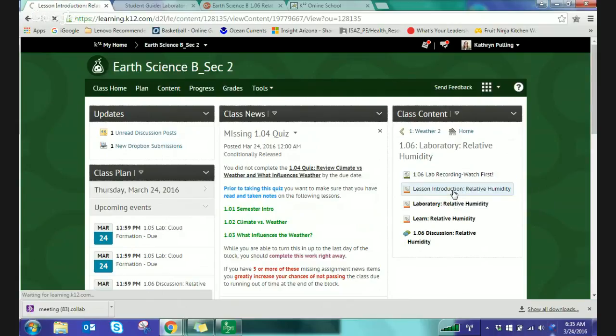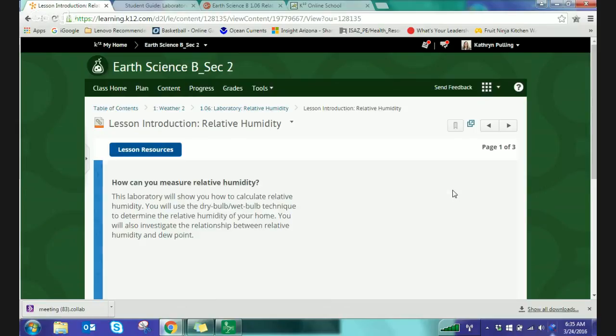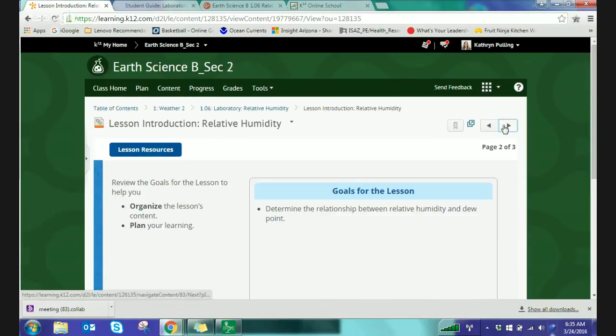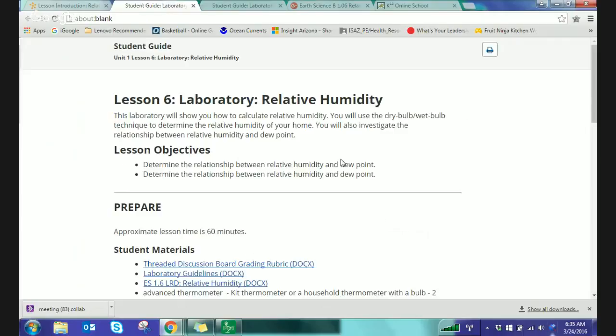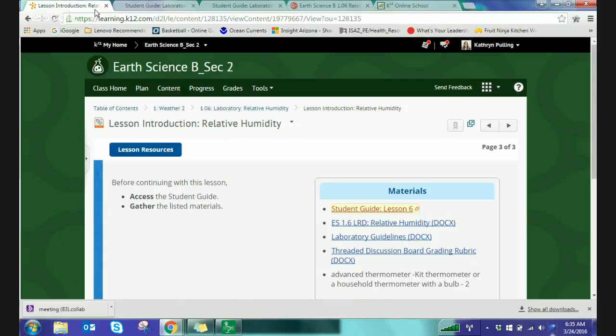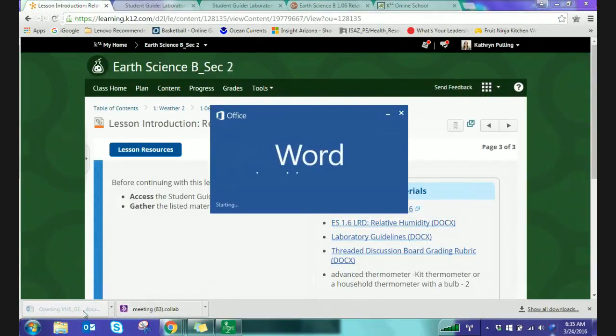First thing you're going to want to grab is your student guide, because that has your procedure in there. Okay, so student guide. You can also grab this LRD, relative humidity, because that's the questions that you're going to end up answering in the discussion. It helps kind of organize the information so that you can answer the questions.